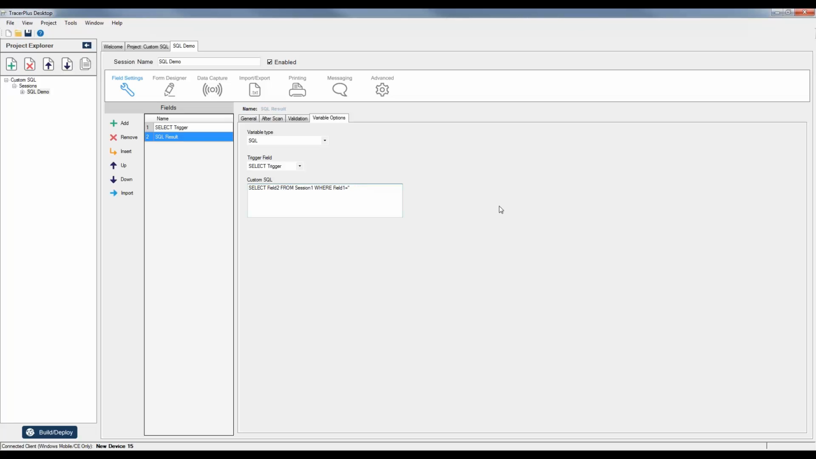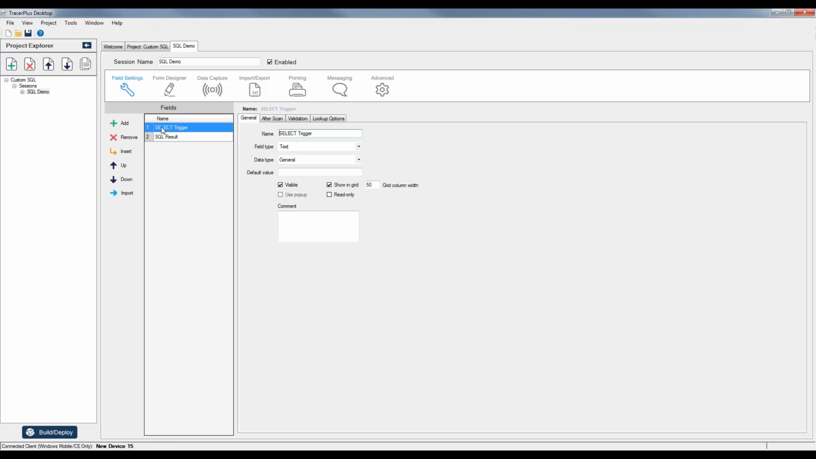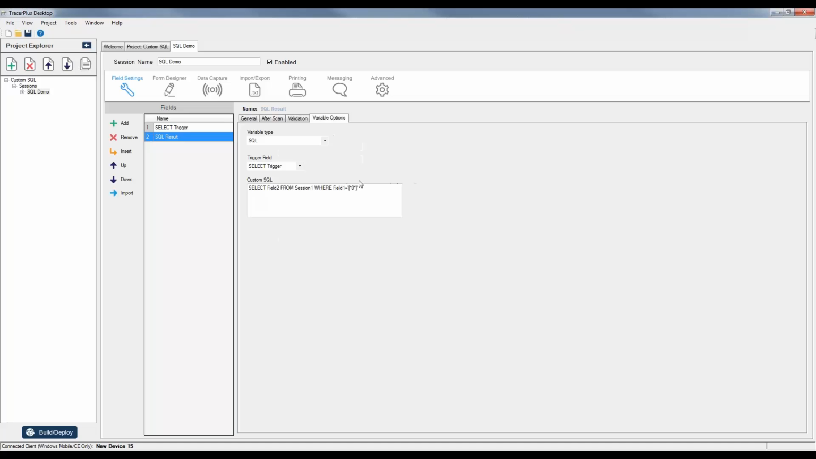So what I'm going to do here is add a field token. Field tokens will take the value from that field and place it into the SQL query before it's run. And the format for those tokens is square brackets: an open square bracket with an asterisk, then the field index, and then an asterisk and a closed square bracket. So it's basically saying, replace this value with whatever the user enters on the form into this select trigger field. Once a user types something in here, it's going to place it into the SQL query here and run it against the database and do this select statement for select field 2 from session 1.